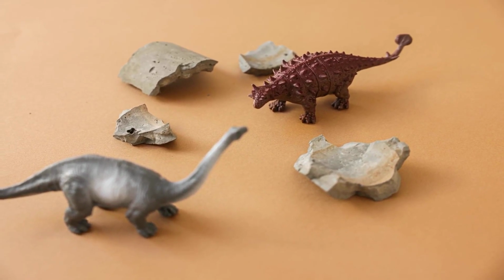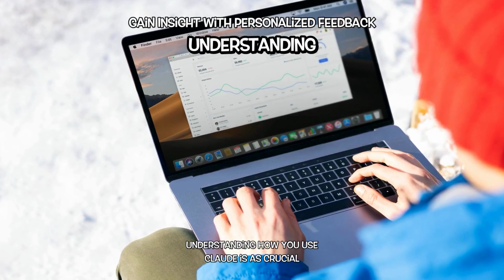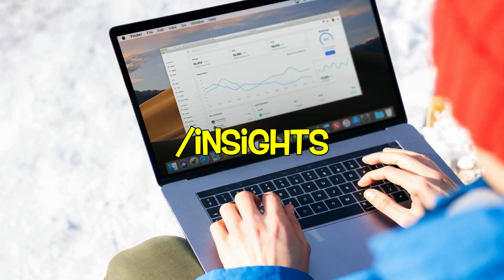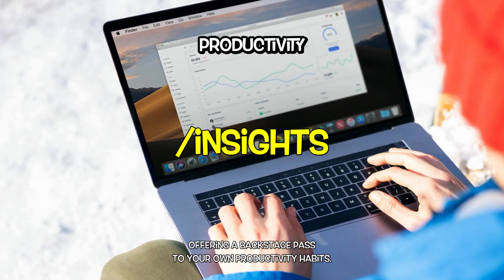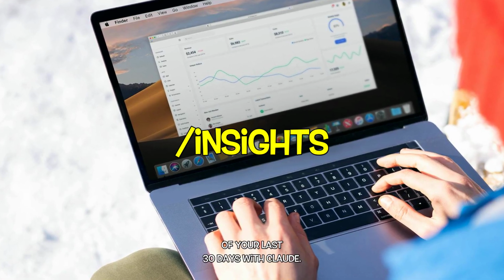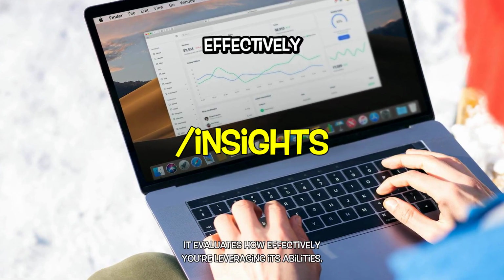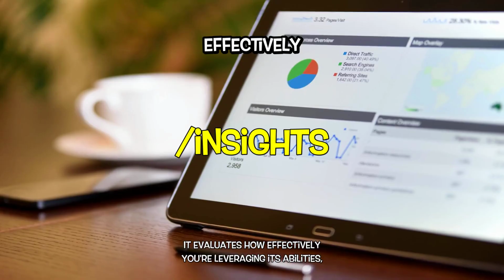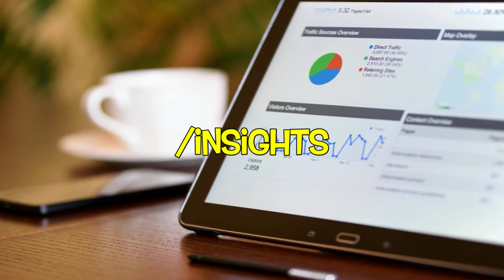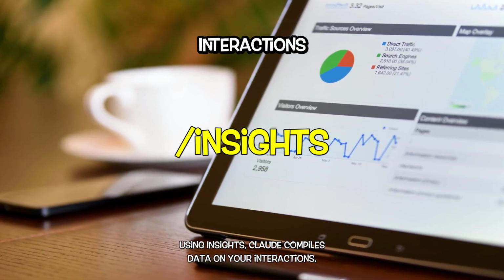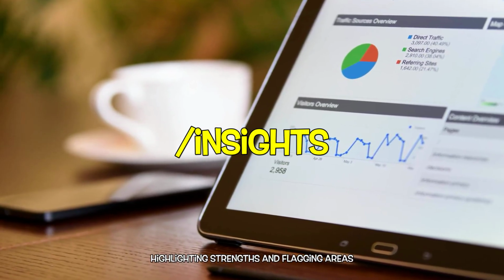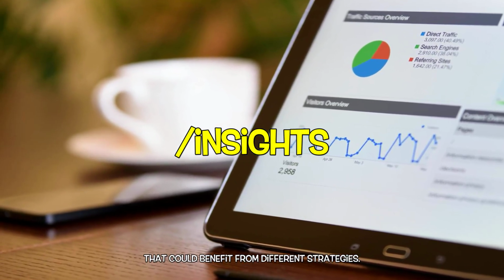Understanding how you use Claude is as crucial as the missions you set it on. Enter the Insights code, offering a backstage pass to your own productivity habits. Think of it as a personalized audit of your last 30 days with Claude. It evaluates how effectively you're leveraging its abilities, identifying patterns, and presenting opportunities for improvement. Using Insights, Claude compiles data on your interactions, highlighting strengths and flagging areas that could benefit from different strategies.